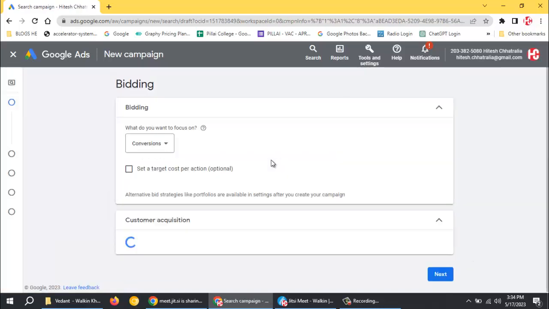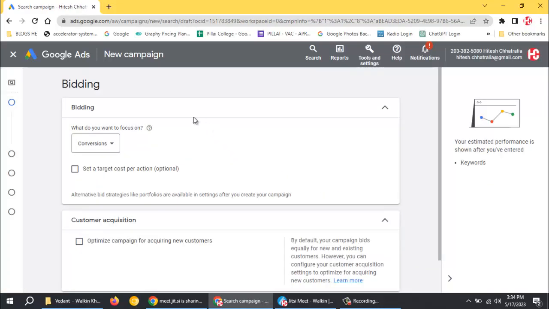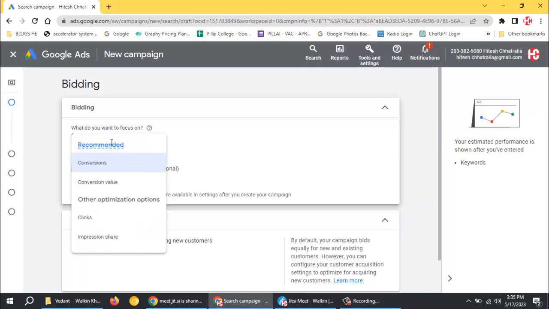After that, I will be asked to select more options over here. Bidding. So bidding is basically the auction, where people will bid, and they will win the ad, so their ad will come up on the top. Now if I select what I want to focus on, the first thing is conversion. Conversion is basically when you are selling something, at that time this is called a conversion. Conversion value can be anything, so it can be registrations, or maybe subscriptions, or newsletter subscriptions. Those are different kinds of value.